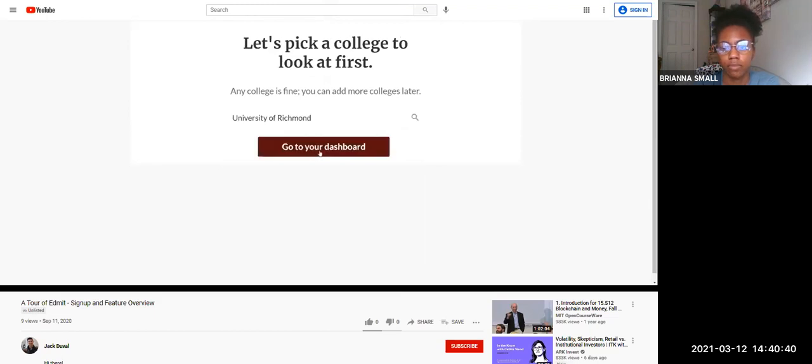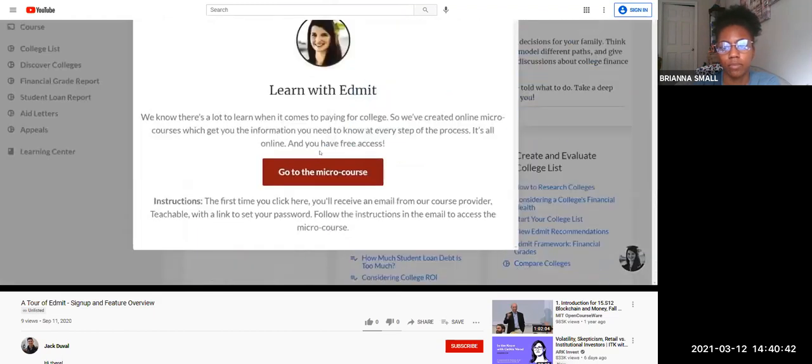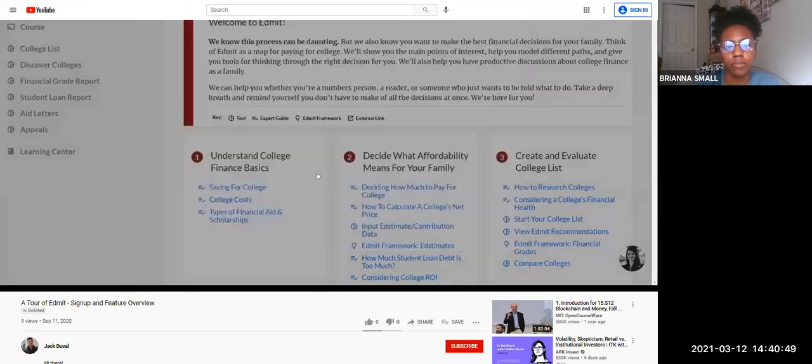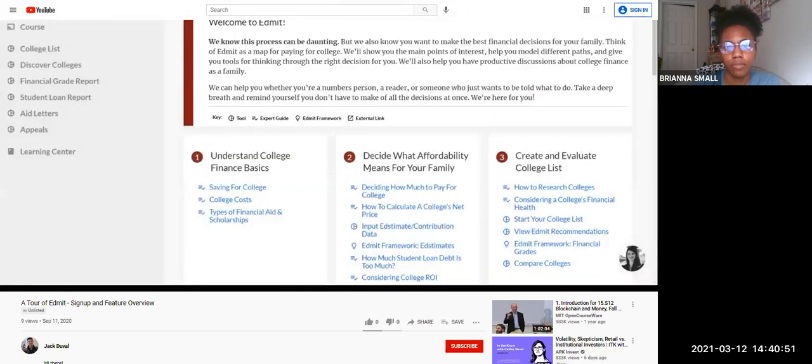Then you can go to your dashboard. When we get here, we'll be greeted with a message saying we can go to the micro course and learn a little more. I'm going to click this and get started. To get access to the micro course, we'll get sent an email invitation. In the meantime, let's walk through the app.